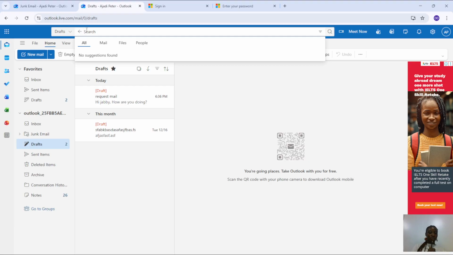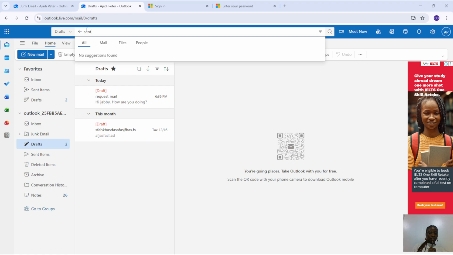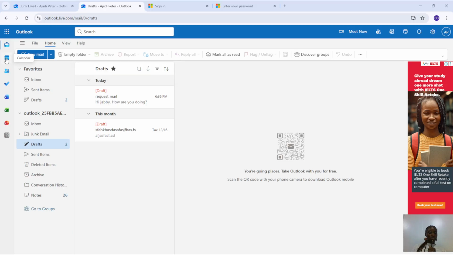Let's say we're looking for sent. Let's say I'm looking for a particular email. All right, so when I just type in the name, it will appear over here, as you can see, and I can just decide to navigate to another platform.